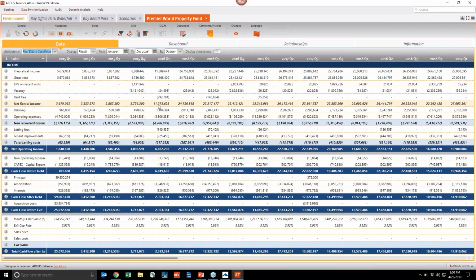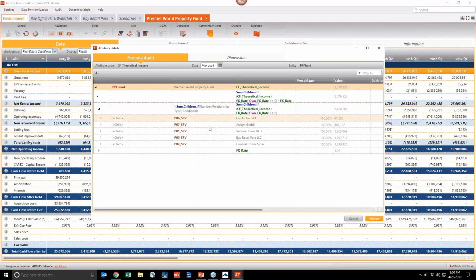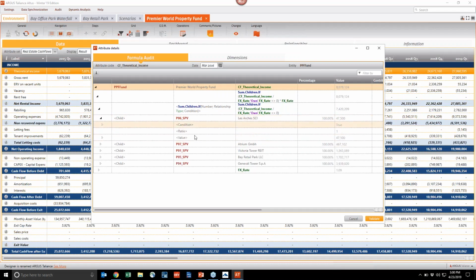So if we look at this net rental income, for example, or theoretical income, a lot of this data is being fed obviously from other levels. And if you drill into this, just as I showed earlier, going through the formulas here, once you drill down far enough, it will show you right here that that data for theoretical income at the fund level is coming from these 5 different SPVs, which if we drill into the SPVs, we'll see they are coming from those various models that I was showing, such as Bay Retail Park LLC here. So you can drill in and see exactly where that data is coming from at any point in time.